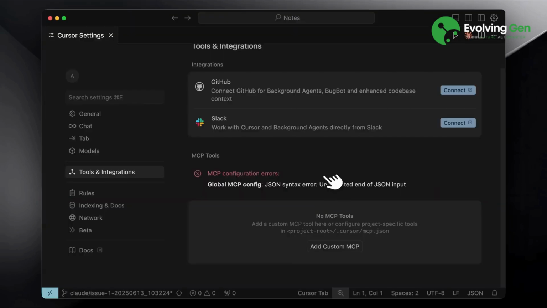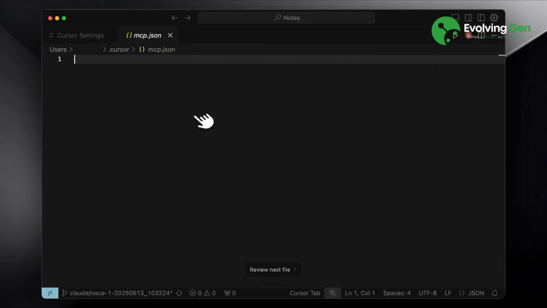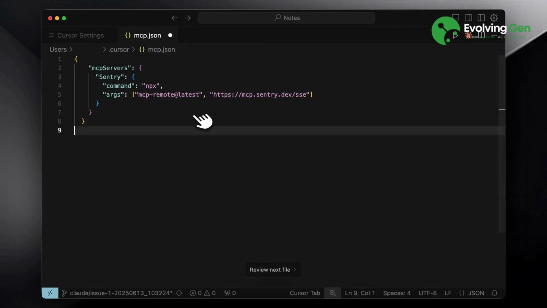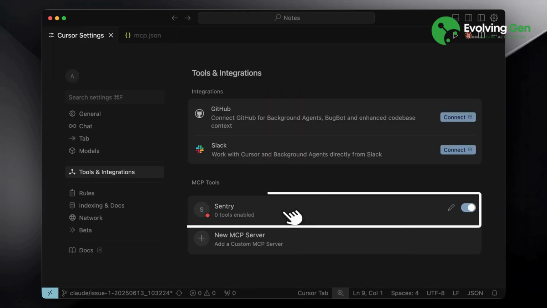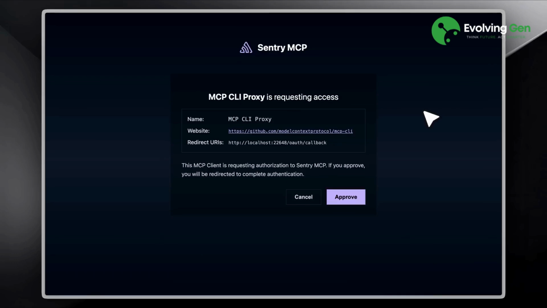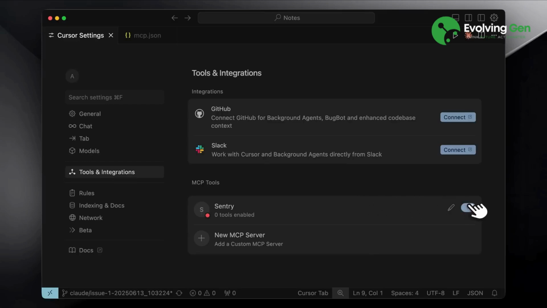Just go ahead. Like for example, in my case, my mcp.json is empty right now, so I'm just going to copy this whole thing. And now you're going to see that the MCP server, the Sentry MCP, has been added. After you add it, it's going to run. At first, it'll appear red, but once it runs the command, it'll automatically open up in your terminal like this. And you'll get this message saying the MCP CLI is requesting access. You just need to approve it. Once that's done, if you go back and it still hasn't turned on, just toggle it off and on.